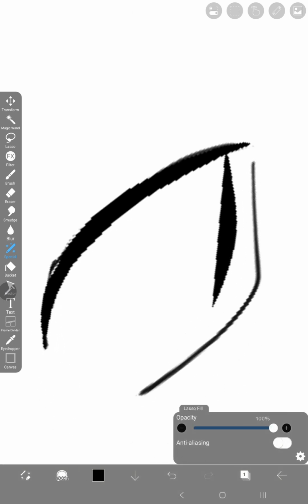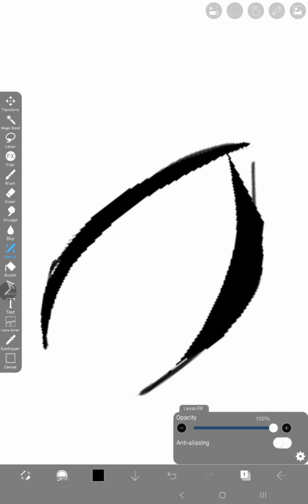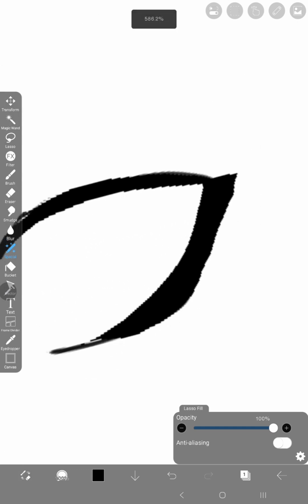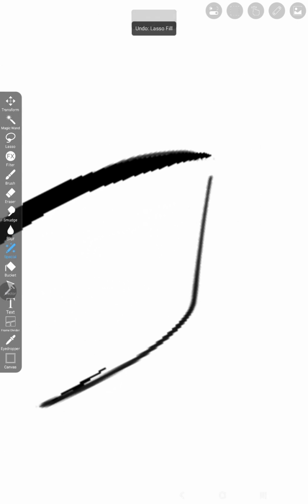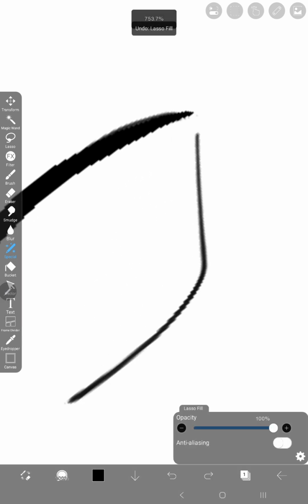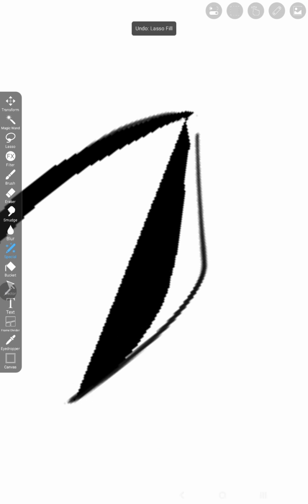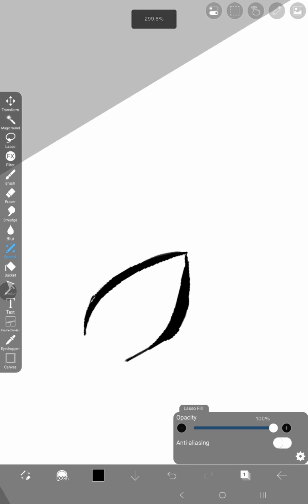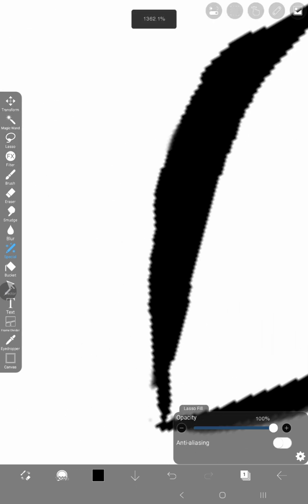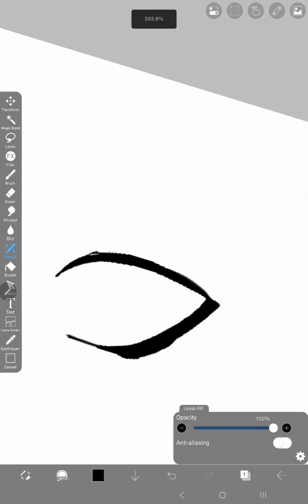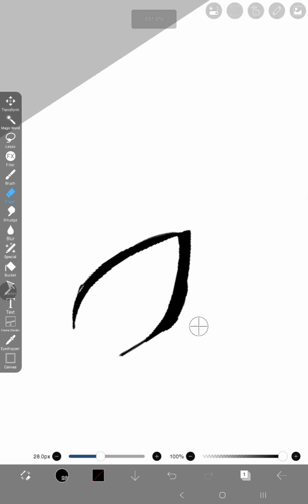I use the lasso tool for drawing eyes because it is just super convenient for me. It is very easy for me to use the lasso tool. I am a lazy artist, I will say. Gosh darn it, I am a very lazy artist. So I do the minimum to make it look good. So there we go. That's as good as I'm gonna get it for now.